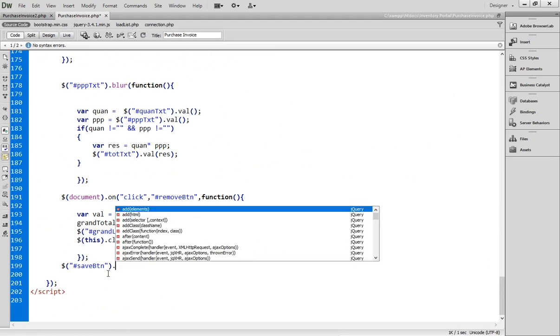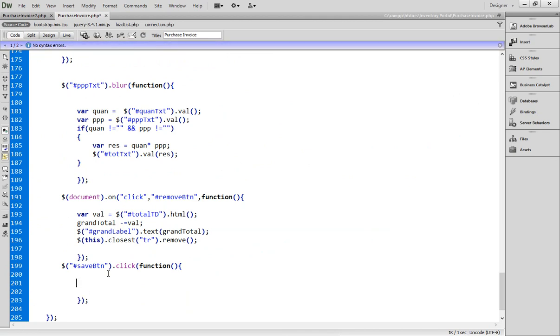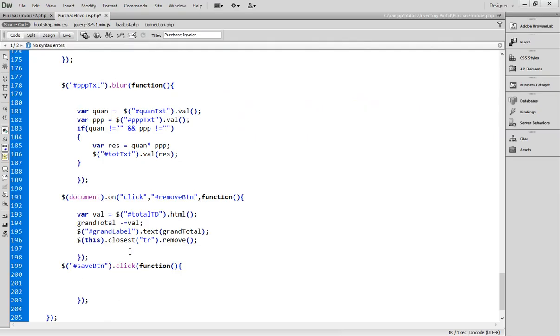So when somebody tries to click on the save button, okay, then something should happen, and then we should create a function here and come inside. So when somebody tries to click, the next thing after this click event is, we have to get the date and the supplier ID. So let's come here and create an array. Let's say purchase array is equal to this one.